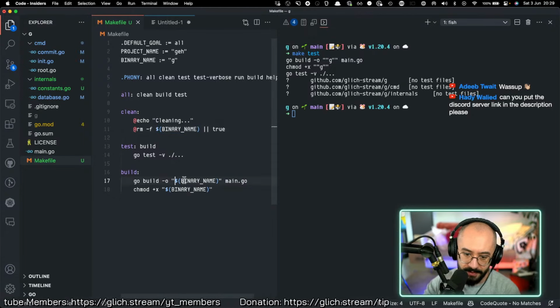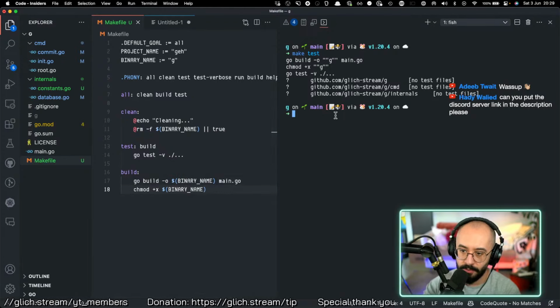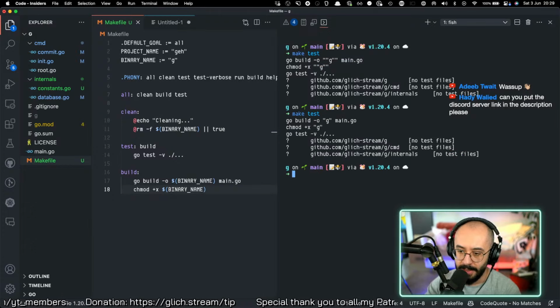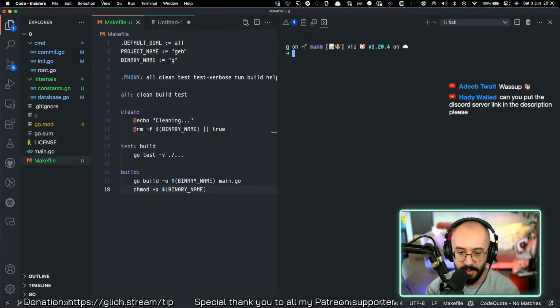This already wraps my variables, so we don't need these double quotes because you can see here, right? They're already wrapped, so that's good. Now make test. We ran the tests because we don't have any tests. Nothing is gonna happen. That's great.